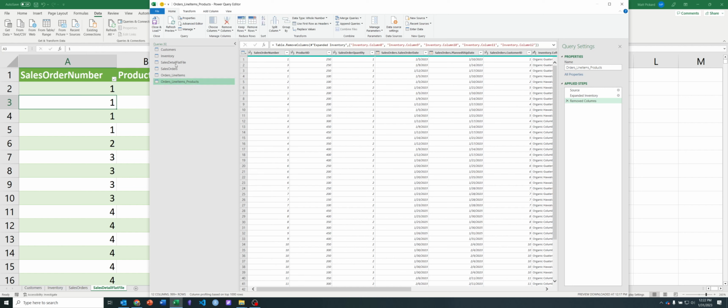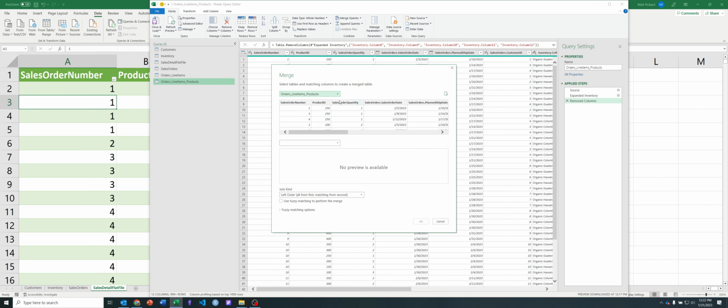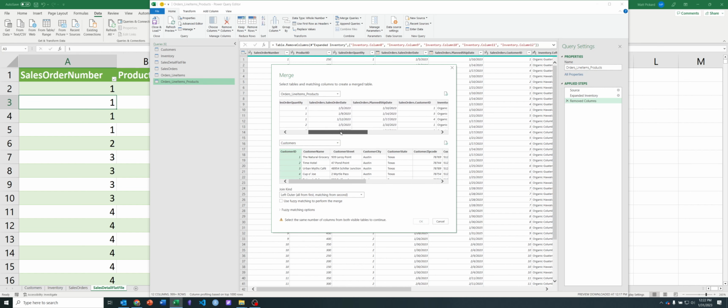Now I just want to merge in customers. So once again, merge queries as new. I'm going to merge in my customers table. And here I have a customer ID, and I need to find that here. I would find my customer ID. Where did I stick that? It's going to be on my orders. Product ID, sales order number. Yep. Sales order date. Sales order, customer ID. There it is. Sometimes it takes a while to find it.